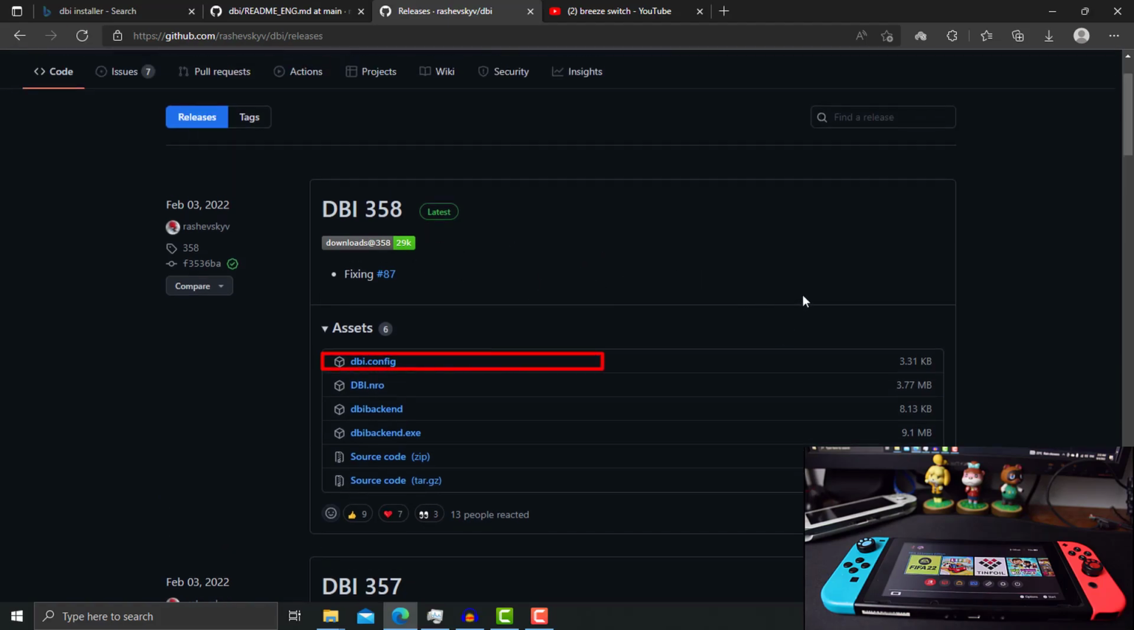The first one is dbi.config. The second one is dbi.nro, if you haven't got one yet. And the last one is dbi backend.exe. So these three files you need to download onto your PC. And the only two files that you need to copy to your Switch are the dbi.config and the dbi.nro.